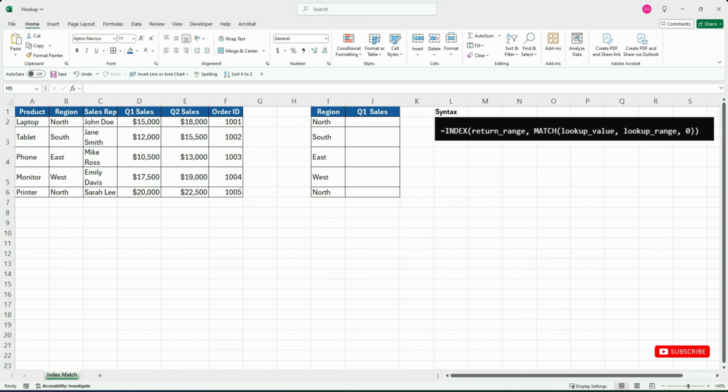The match function then returns the position of the lookup value within a row for vertical lookups, much like how VLOOKUP uses the lookup value as a key to find the row from which it retrieves data from another column. With that in mind, let's say we have a table that includes product names, their sales regions, the names of the associated sales representatives, quarter 1 and quarter 2 sales, and order IDs. And in a separate table, we want to find the Q1 sales figures for the different sales regions.